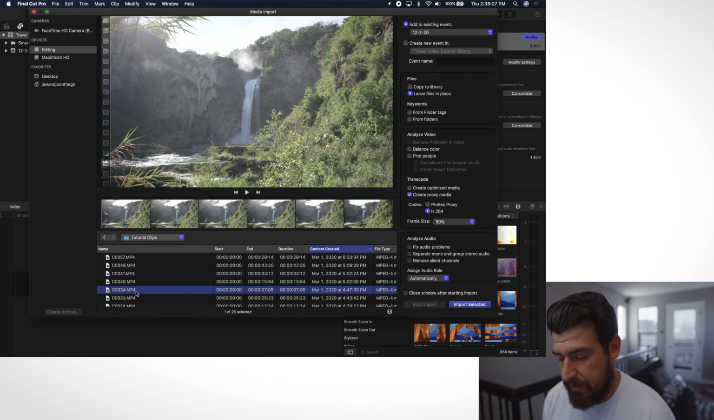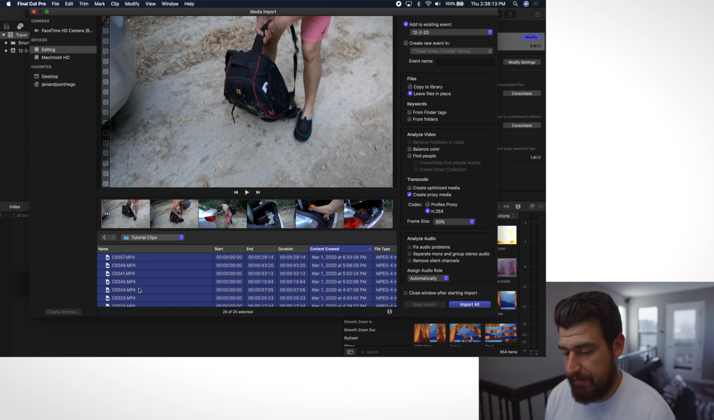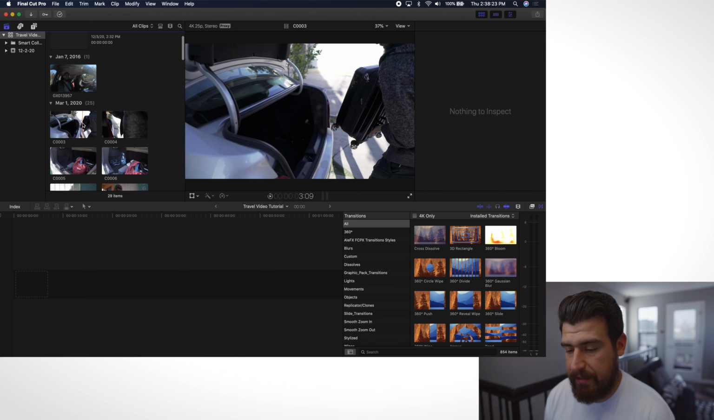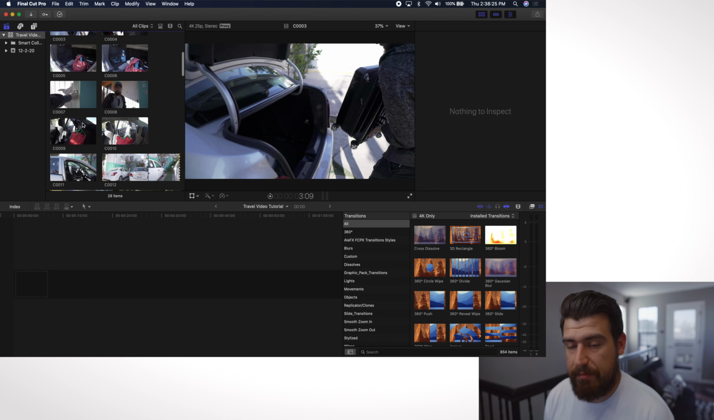And so you can select them one by one and import them, or you can just hit Command A, and that'll select them all, and you hit Import All. I've already imported them, so I'm not going to do that. I'm just going to exit out. But once you import them all, they should all appear right here in order by date.